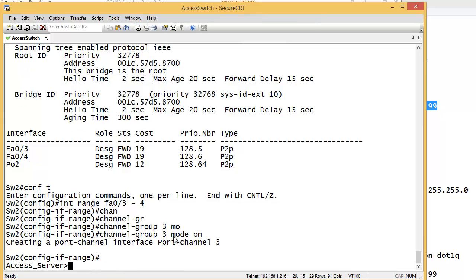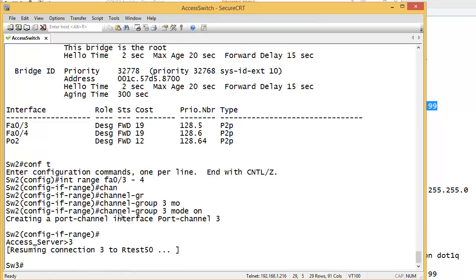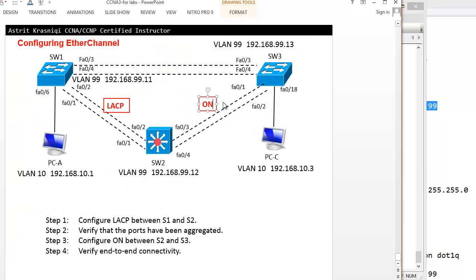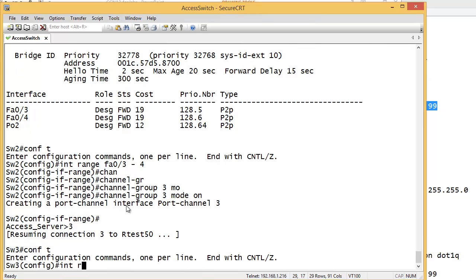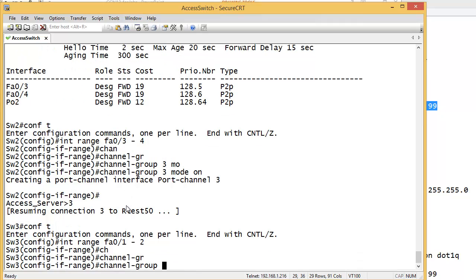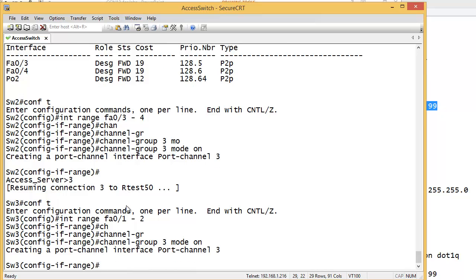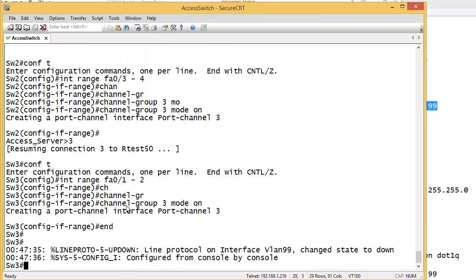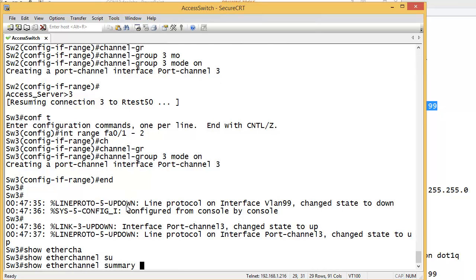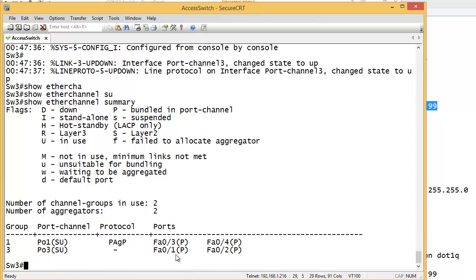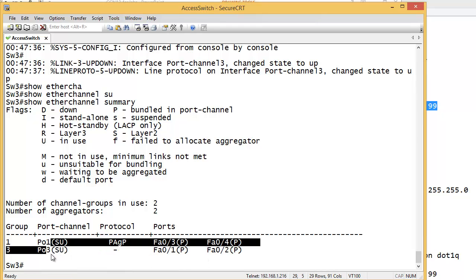Okay. Now on the other side, when I go to switch 3, it's ports 1 and 2. On switch 3, I need to make sure that it's on as well. So config, interface range FA01 and 2, channel group 3, mode on. Okay, show EtherChannel summary. So you can see there's no protocol. There is just EtherChannel. That's it. But it's working. It's up. It's bundled into channel group 3.